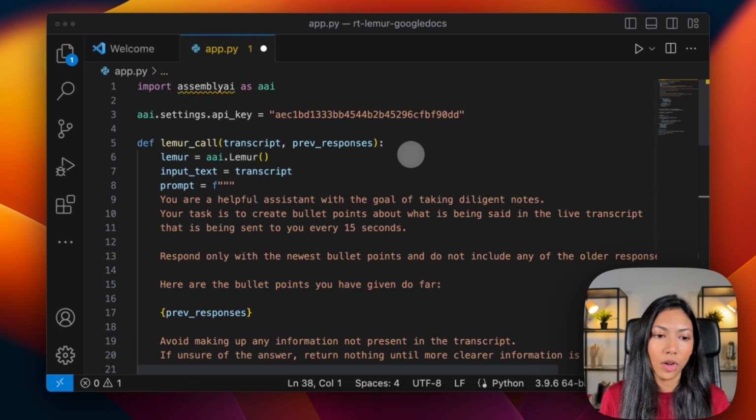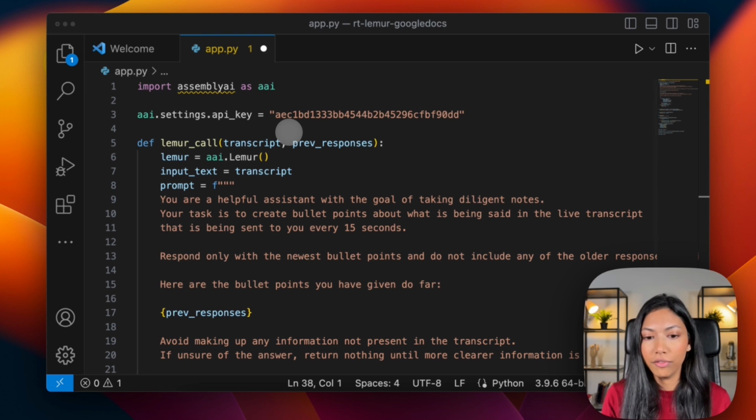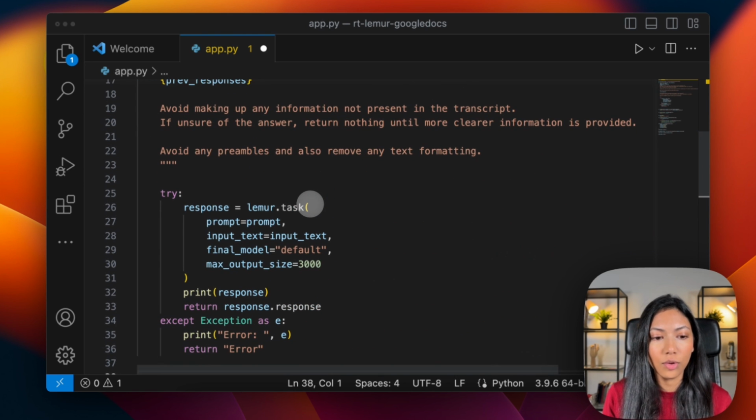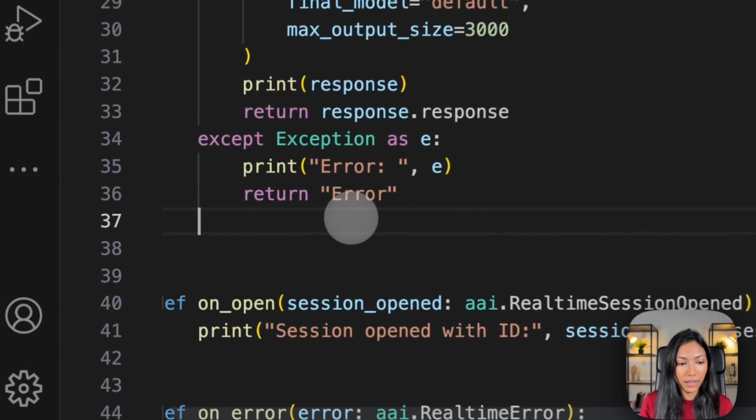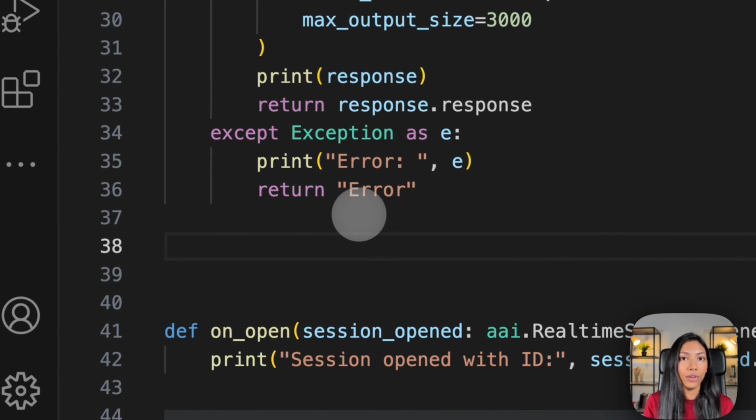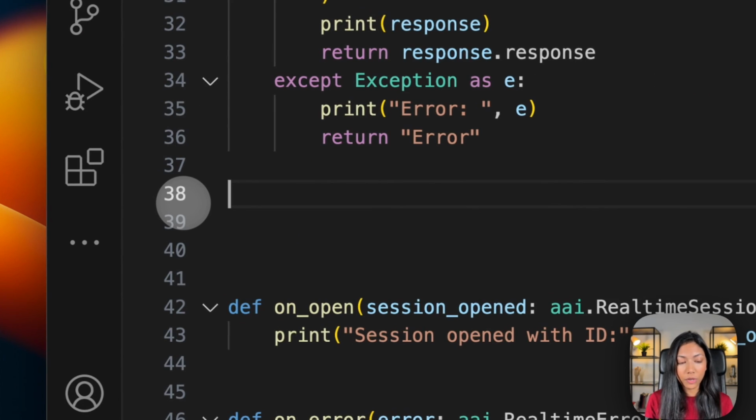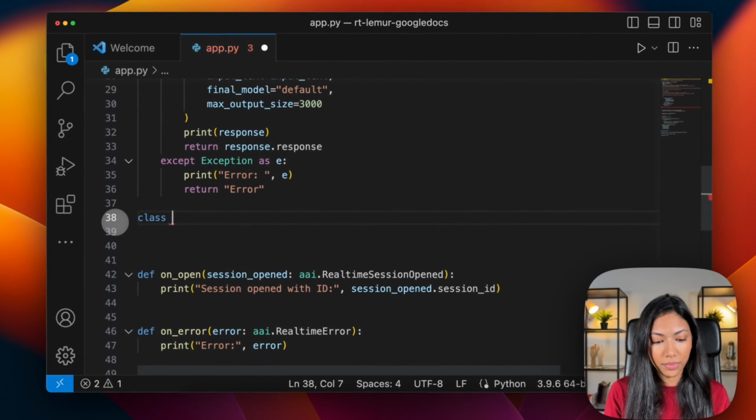Now that we have the lemur call function ready, what we have remaining is another function which collects all of the real-time transcripts which are coming in, stores them, and then sends it to the lemur call method every 15 or 30 seconds, whatever is defined by the user. So that's the function that we're going to be creating. First off, we have to create a class for this. So I'm going to call this class the transcript accumulator.